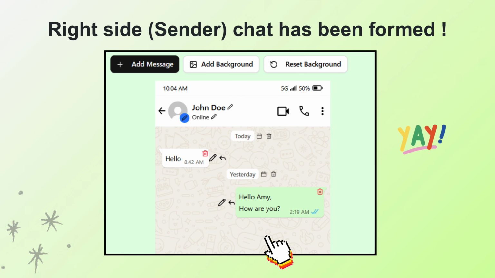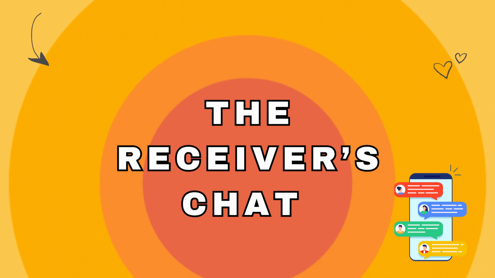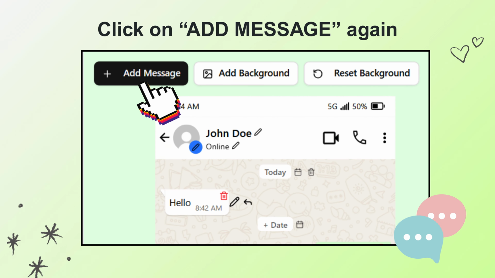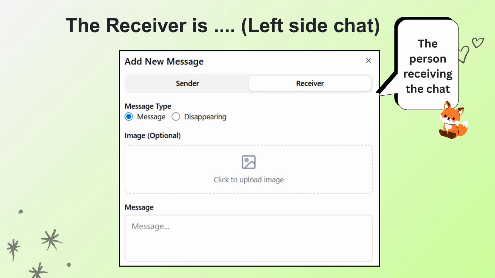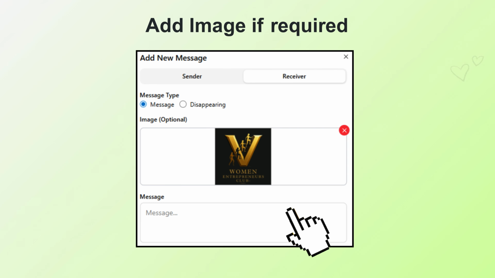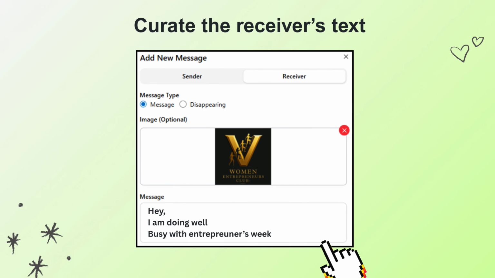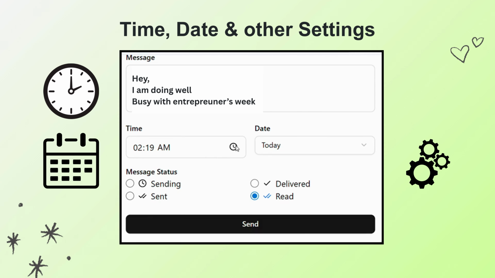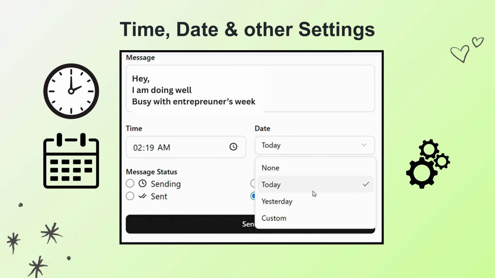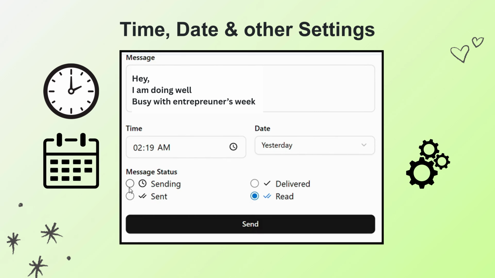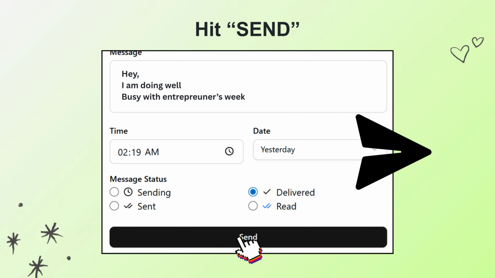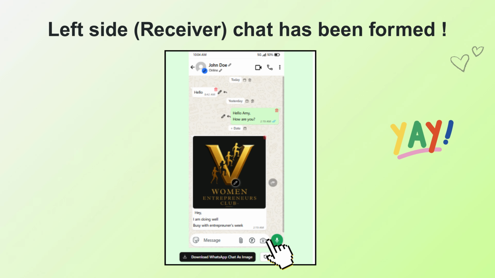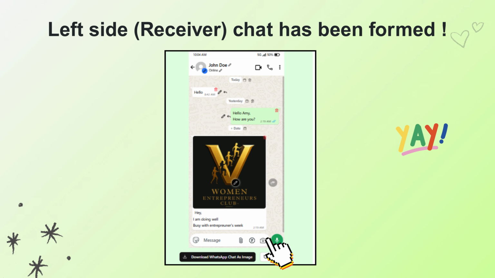You can look here. Moving along to the receiver's chat, first click on add message again. Now the receiver is the person receiving the chat, which is on the left side. Here add an image if required and curate the message like before. Now you can set the time, date, and other settings just like the sender's one, like the time, the message status like sent, delivered, etc., and also the date. Now hit send and your left side, that is the receiver chat, has been formed.